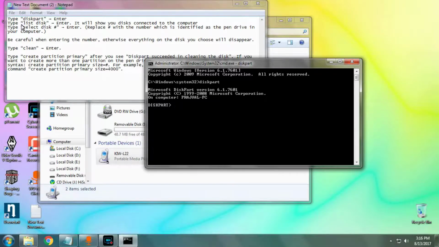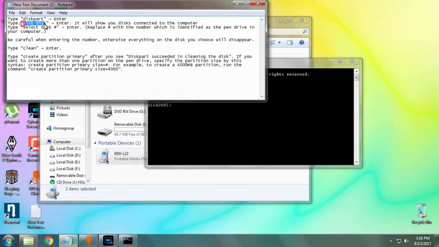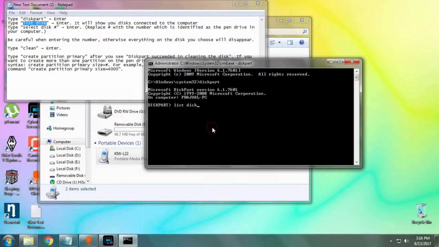Okay, first, after entering diskpart, list your disks. You have to know what all the disks are in the system. Here you can see disk 0 is my hard disk and disk 1 is my pen drive. You have to be very careful while selecting the disk, because if you select disk 0, that is the hard disk, it will wipe out the entire hard disk. So be very careful.